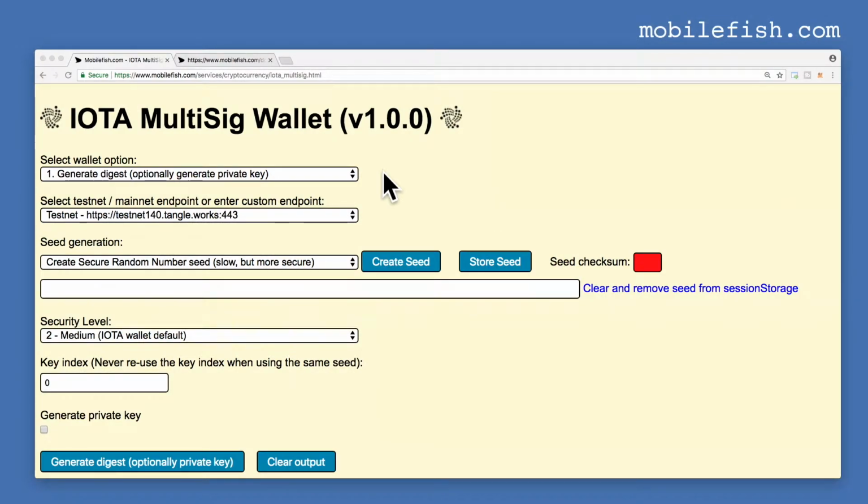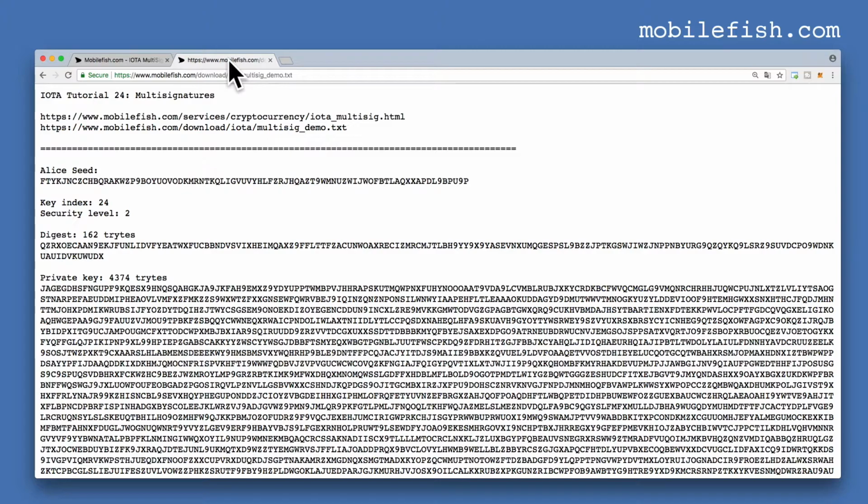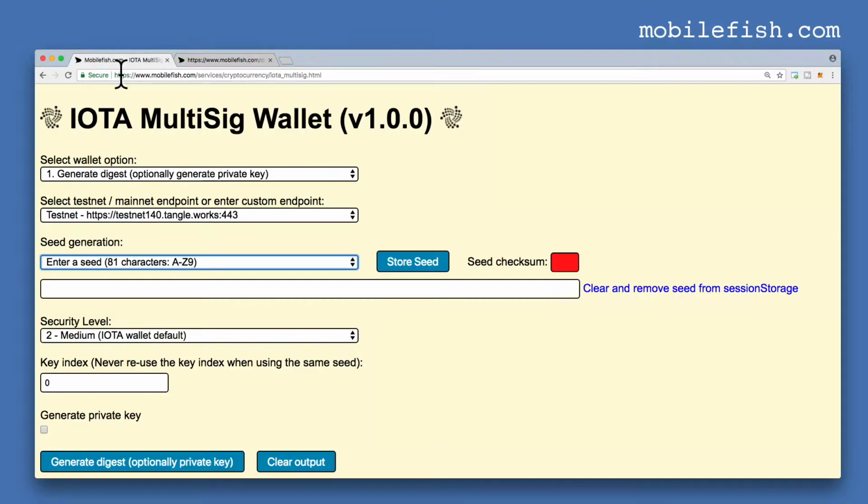Now let's see how the digest is generated using this web application. Select this option, Generate Digest. Select this testnet. I already have a seed. Select this option. Let's calculate Alice's digest. Copy Alice's seed, paste the seed, and store the seed.